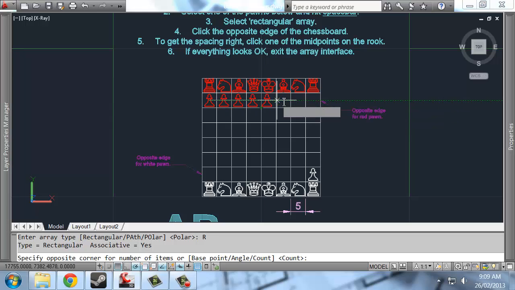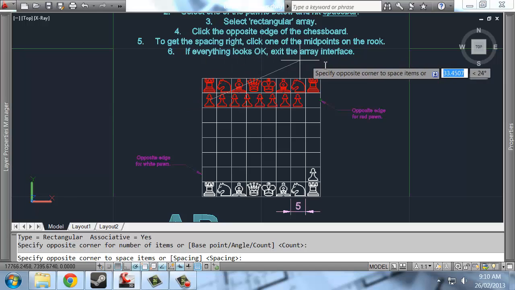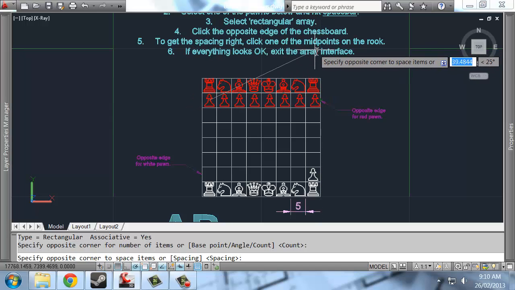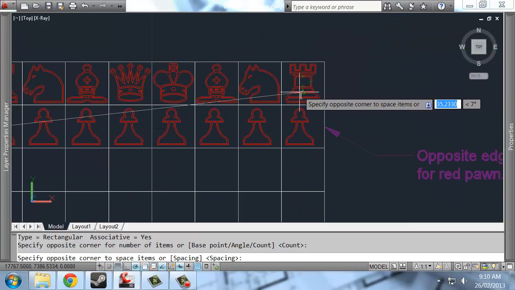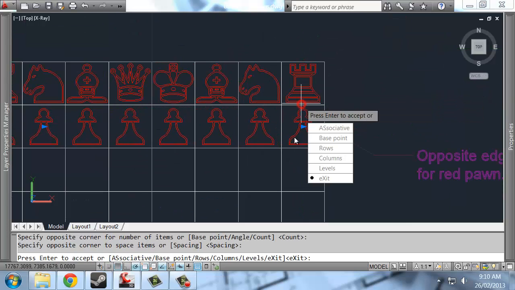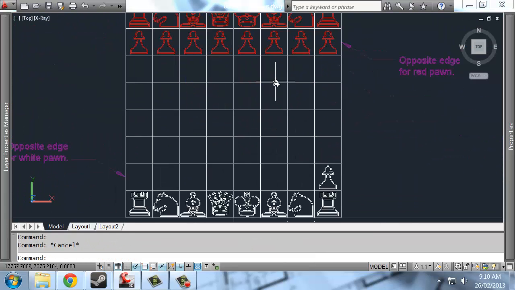So the first thing is where are we arraying to, or how many units are we asking for really? So I guess we're asking for close to this many items. We could specify that we want 8 items with the keyboard, but we can also just run out to that snap point. And now the array command is asking for the spacing on these items. So specify opposite corner to space items. We've got some center lines on this rook. We can use the center lines to finish our array, and now all the pawns are nice and neat.